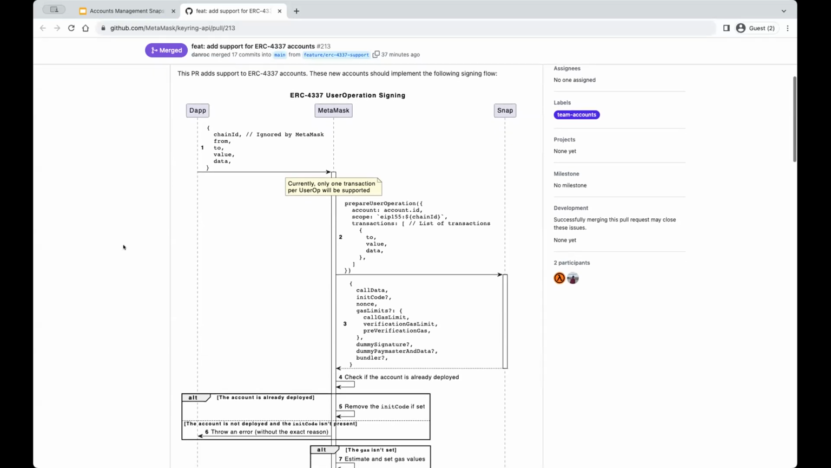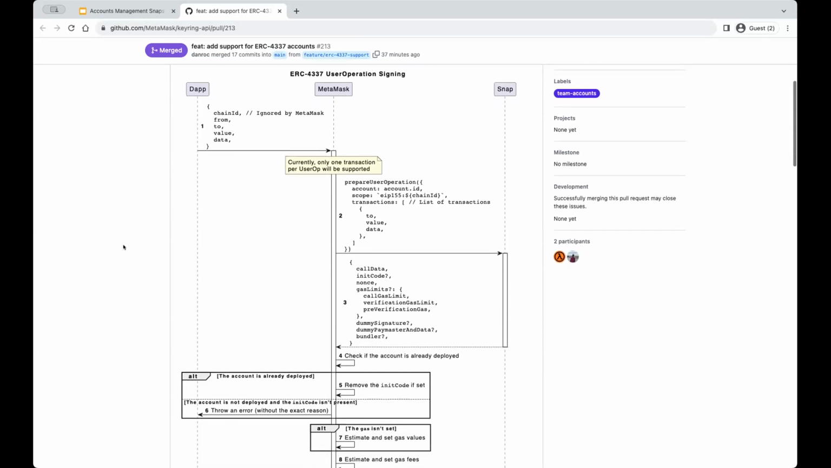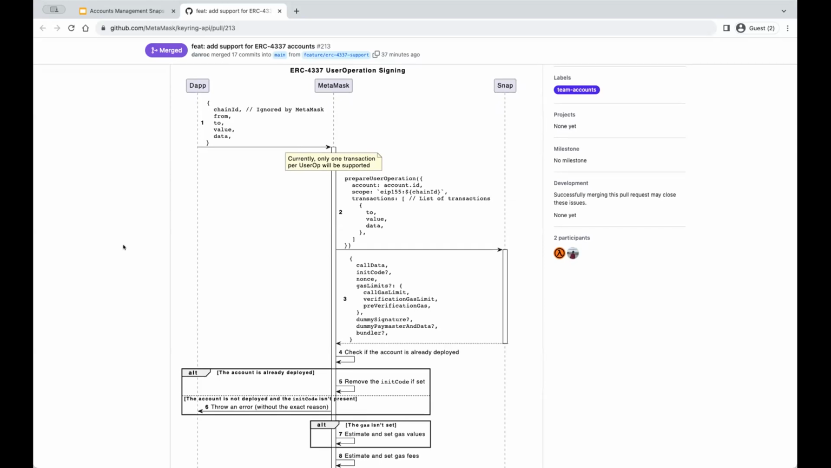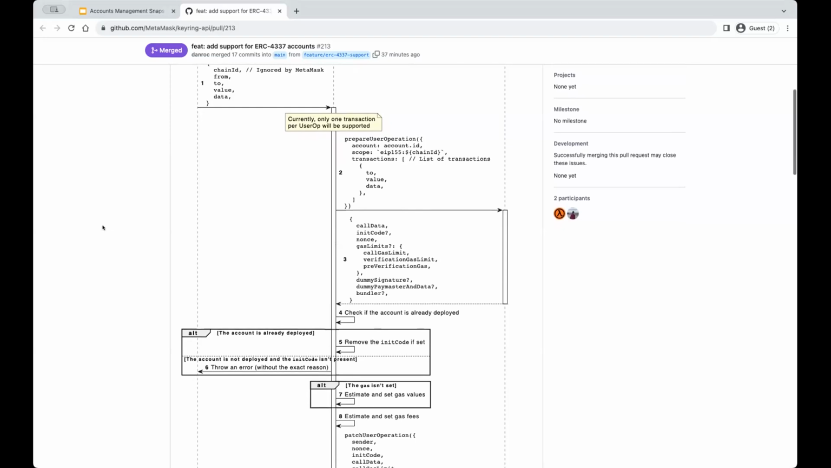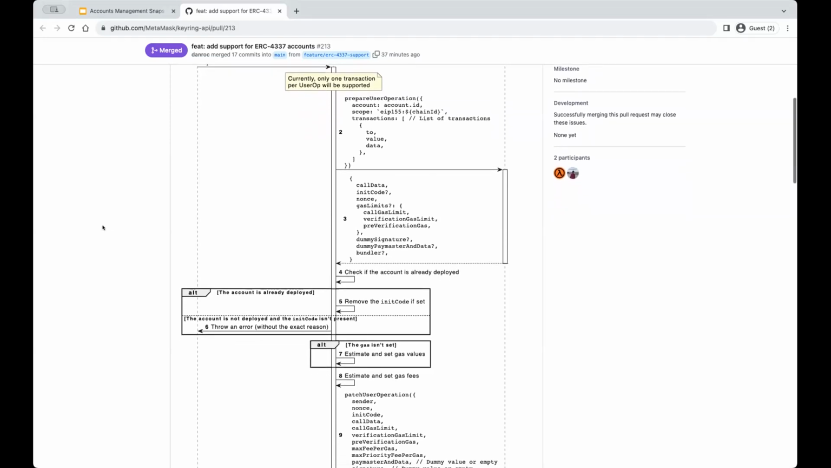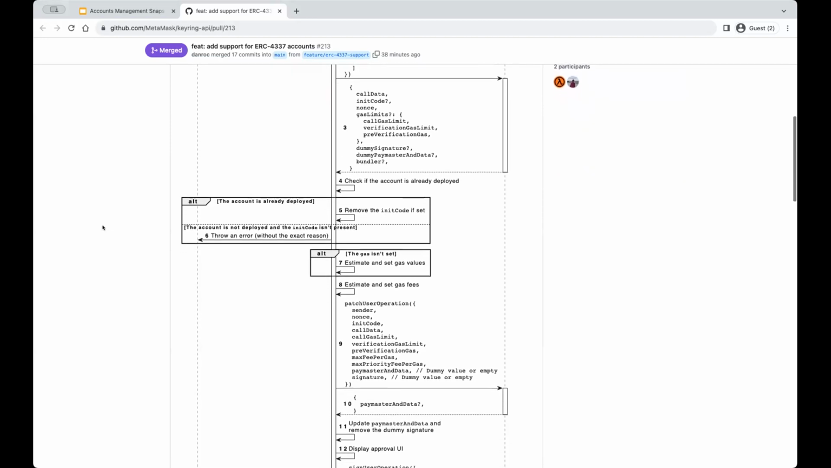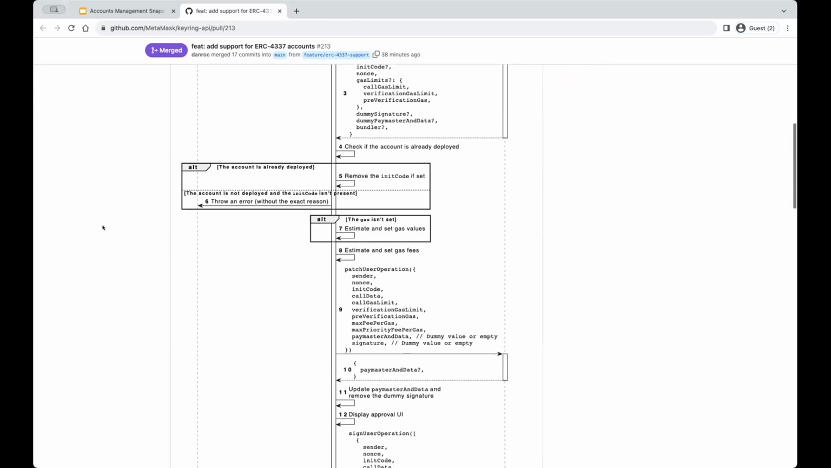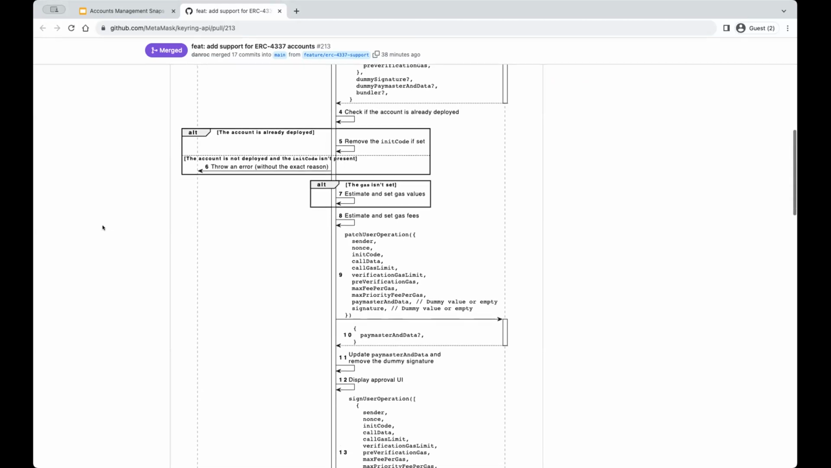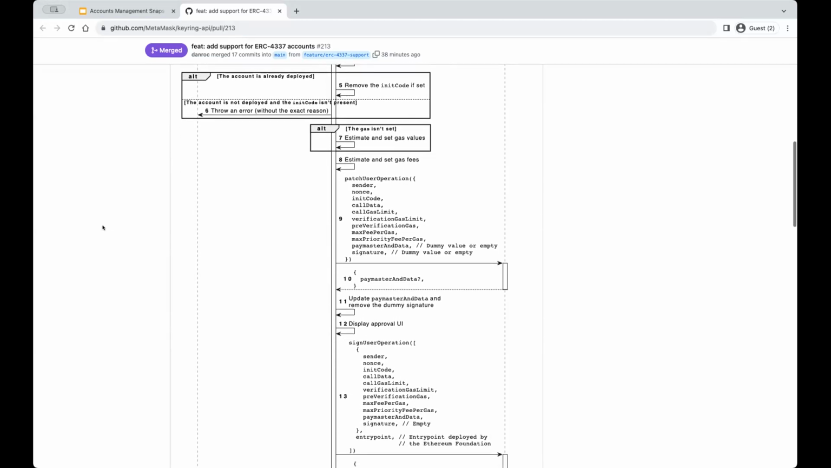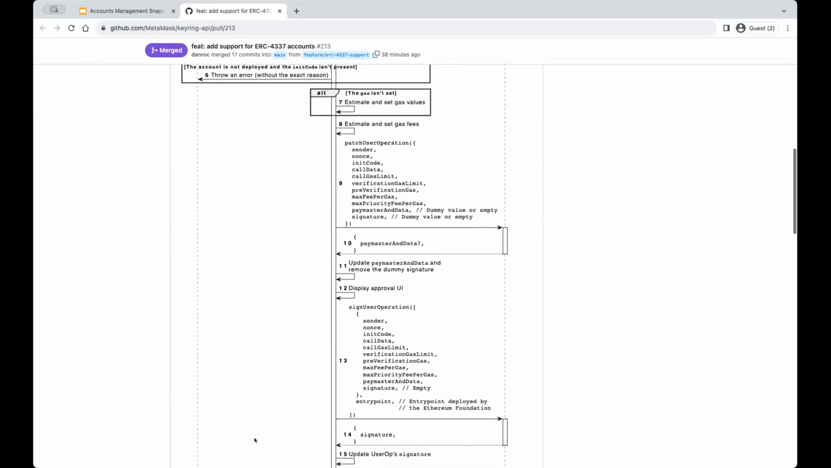The flow is slightly different because for 337 accounts, we have some different cases. For example, if the snap wants to support a paymaster or not, if the account is deployed or not, the snap may need to provide an init code. So we have to make extra calls to the snap to get all this information to be able to support all use cases. But the main point is that your snap is going to be able to support paymaster data.